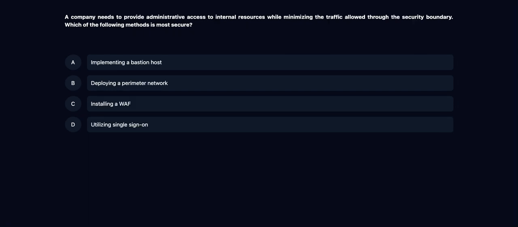A company needs to provide administrative access to internal resources while minimizing the traffic allowed through the security boundary. Which of the following methods is most secure? A. Implementing a bastion host. B. Deploying a perimeter network. C. Installing a WAF. D. Utilizing single sign-on.